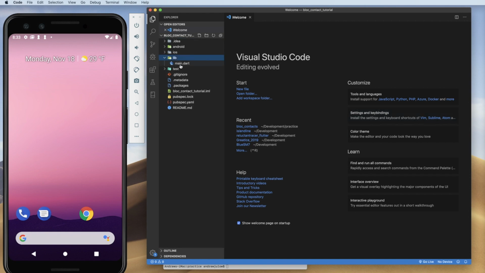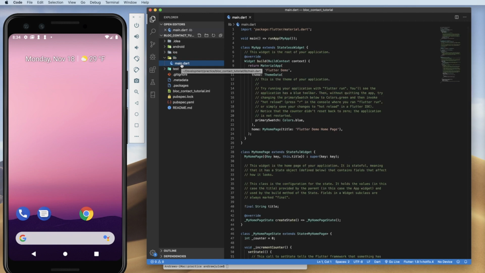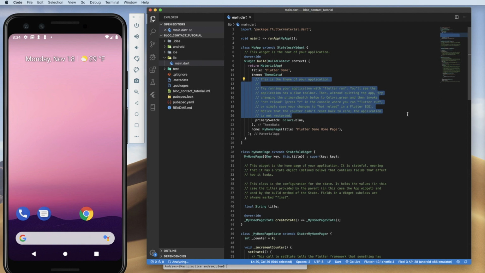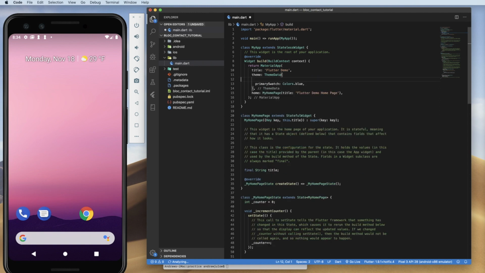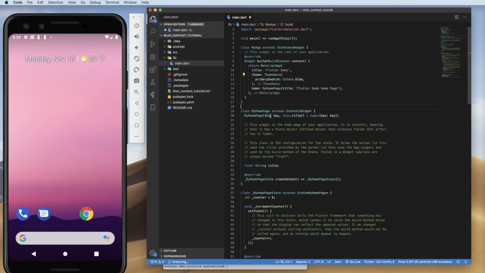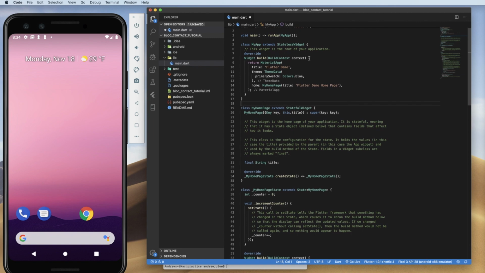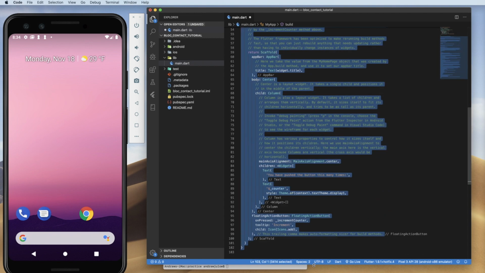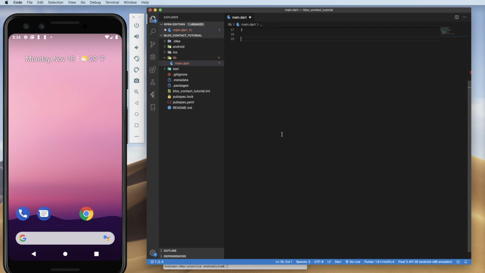All right, so we're going to do some cleanup here. So we'll come into the main.dart file, and we're just going to start clearing some of this out. So the first thing I'm going to take out is this comment below the theme data, and then I'm going to take everything below the build method. So starting with class MyHomePage, I'm going to delete everything from there to the bottom of the screen. So we're just going to start from scratch.